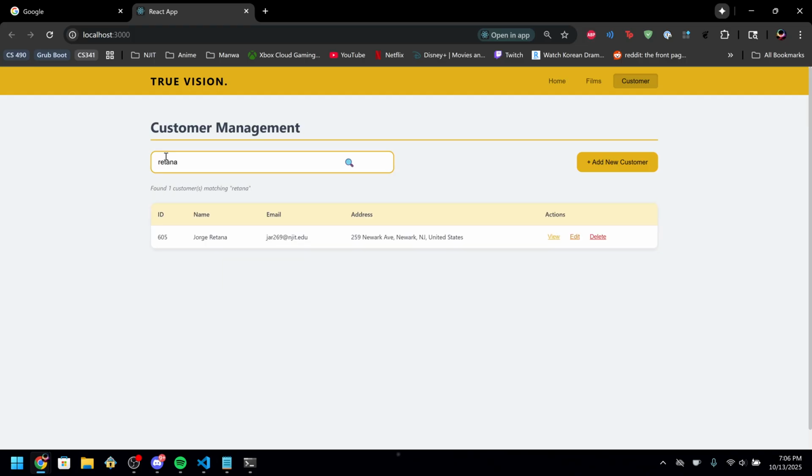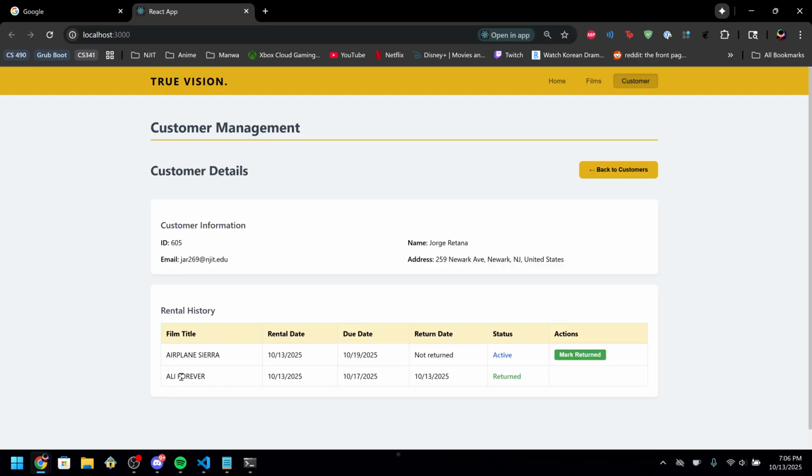And as a user, I want to be able to view a customer's details to see their past and present rental history. So the one that I rented earlier should show up right here. I also rented one up to test.